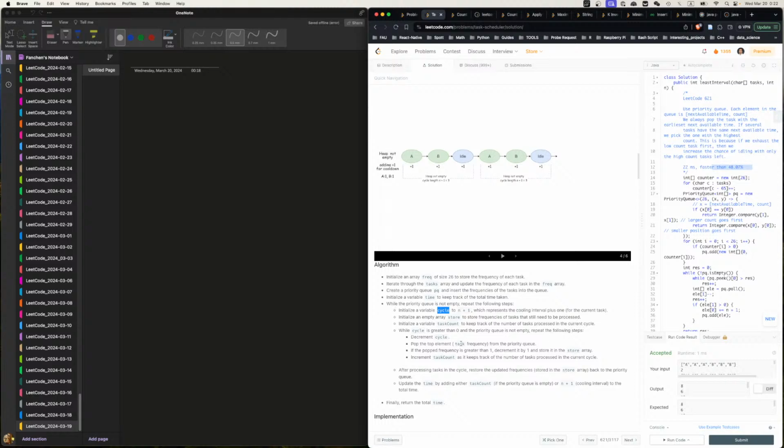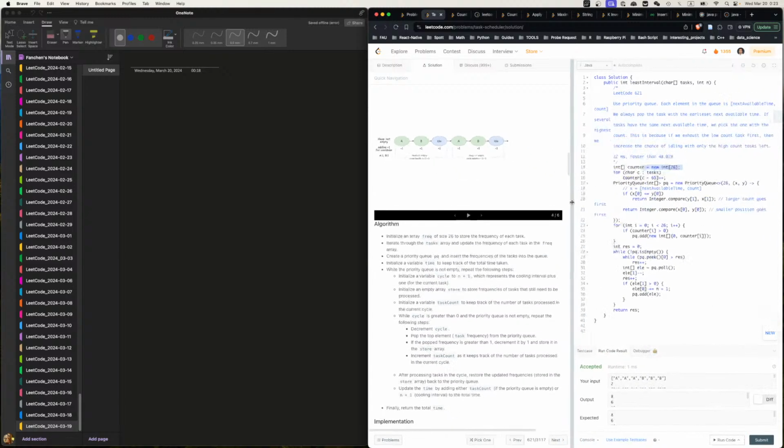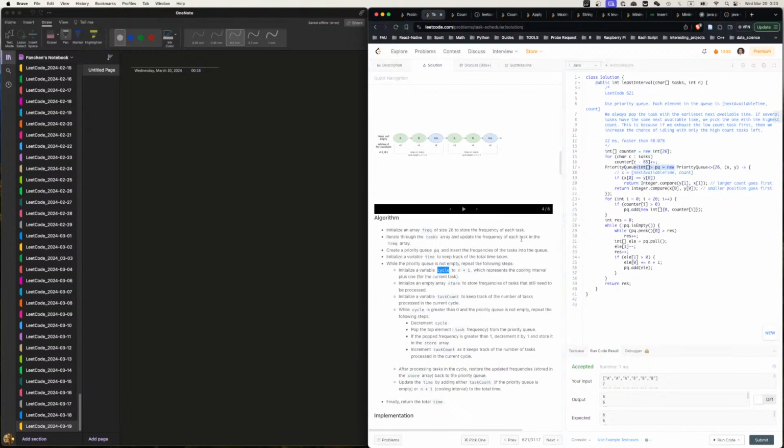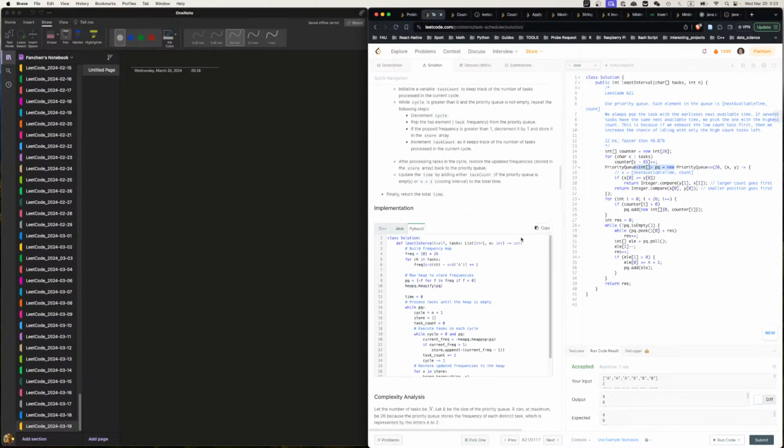While cycle is greater than 0 and the priority queue is not empty, repeat the following steps. Decrement cycle. Pop the element from the priority queue. If the popped frequency is greater than 1, decrement it by 1 and store it in the store array. Increment task count. After processing tasks in the cycle, restore the updated frequencies back into the priority queue. Update the time by adding. So I think what this does is you always add something with the highest count. Is that what this is? Right?